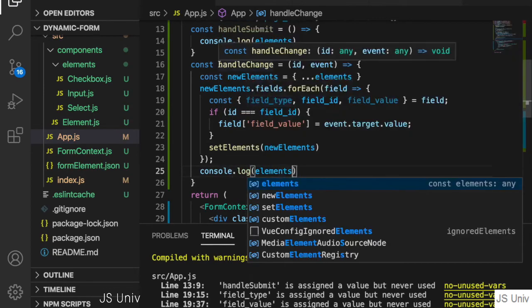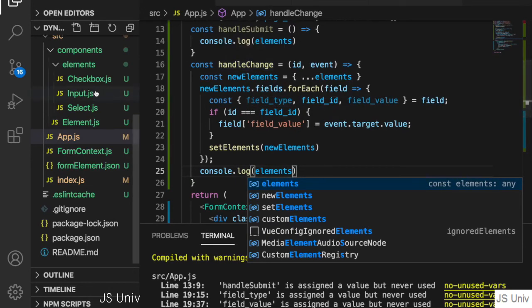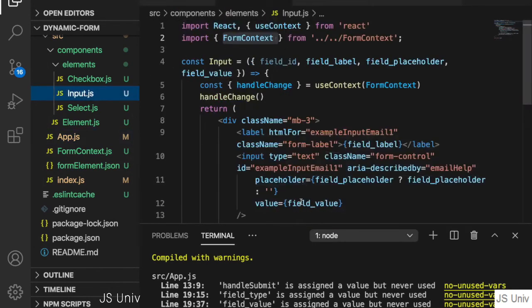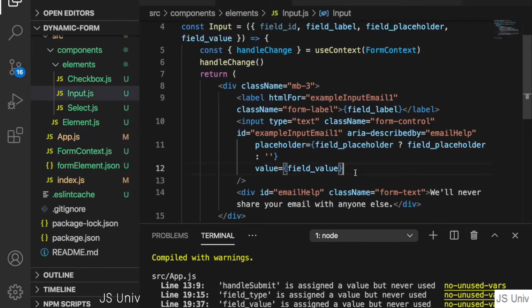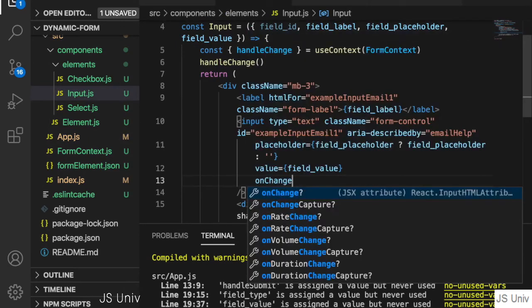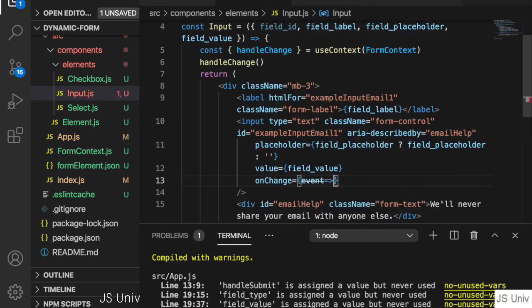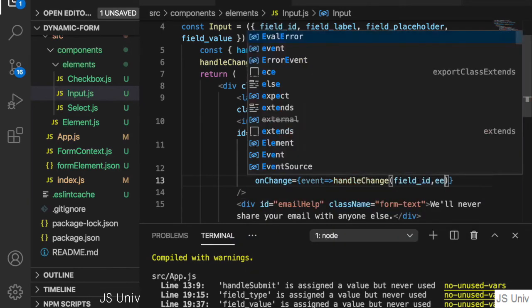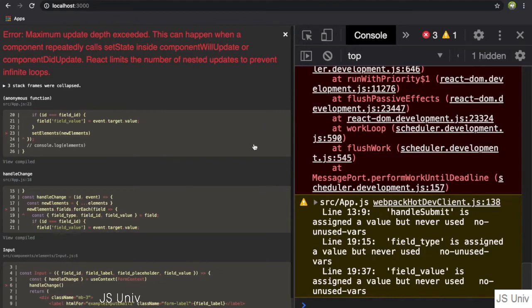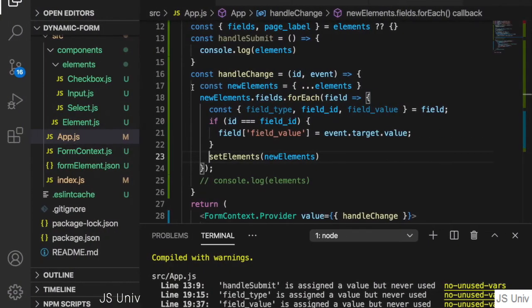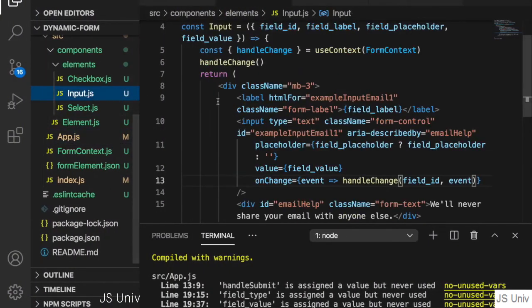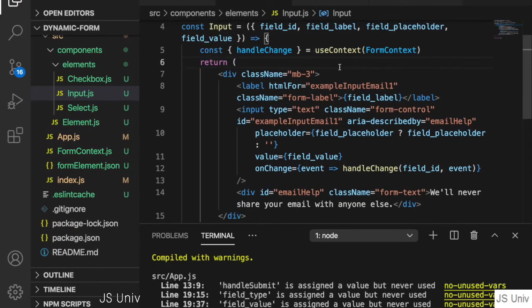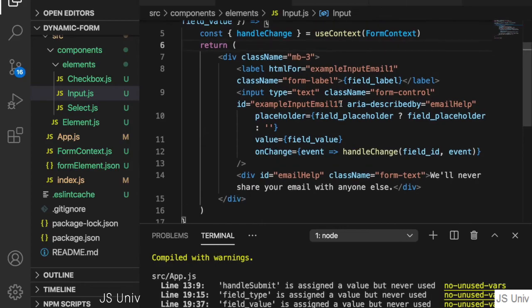After we create a handleChange function, we have to pass it to the input field. So inside the input field, we are going to add onChange is equal to the event and handleChange with field ID and also the event. And we can see there are errors here, and this is because we forgot to delete the testing code. So we keep handleChange when we render the input field.